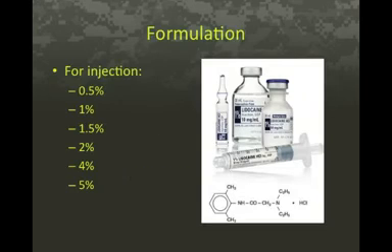Lidocaine is available in a variety of formulations, typically seen in concentrations of 0.5%, 1%, 1.5%, 2%, 4%, and 5% solutions for injection.